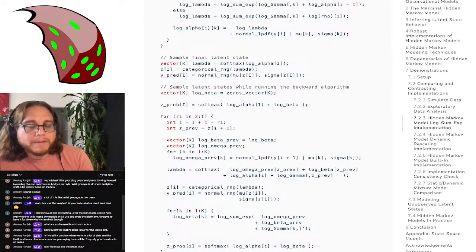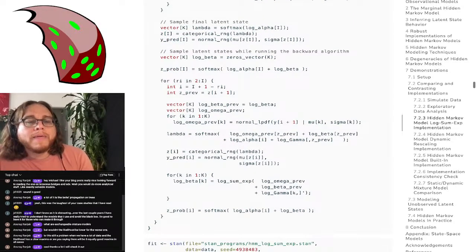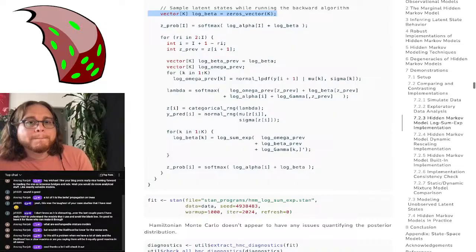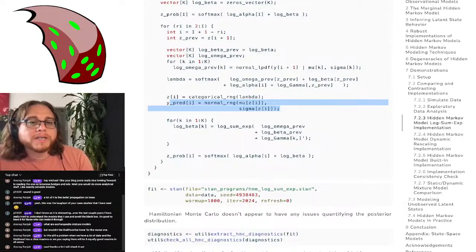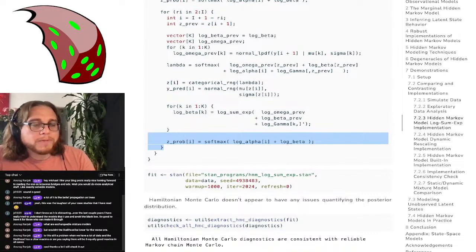So once I've done the forward algorithm again, I can now do the reverse algorithm, the backward algorithm, and along the way sample states. So I can sample the final state, and then I can compute the initialized beta. I get the marginal probabilities for that last state, and then iteratively update everything. So we get the new lambdas. I sample the state. I get the new posterior predictive observation. I update the betas using logsum-x, and then I compute the latent state probs.